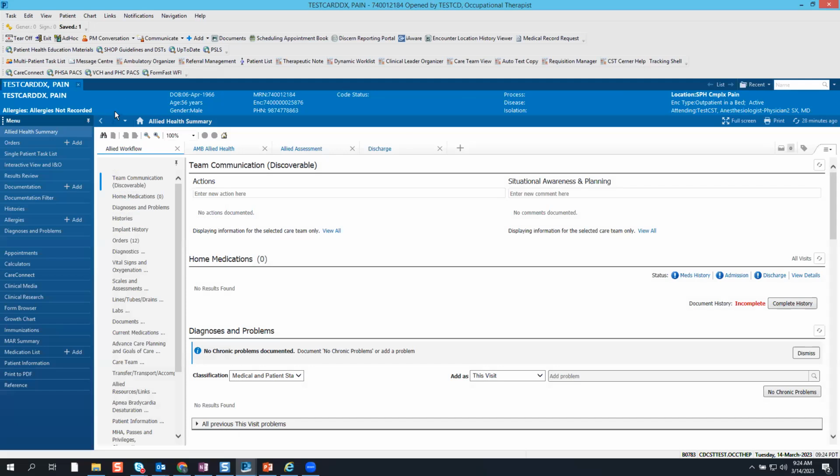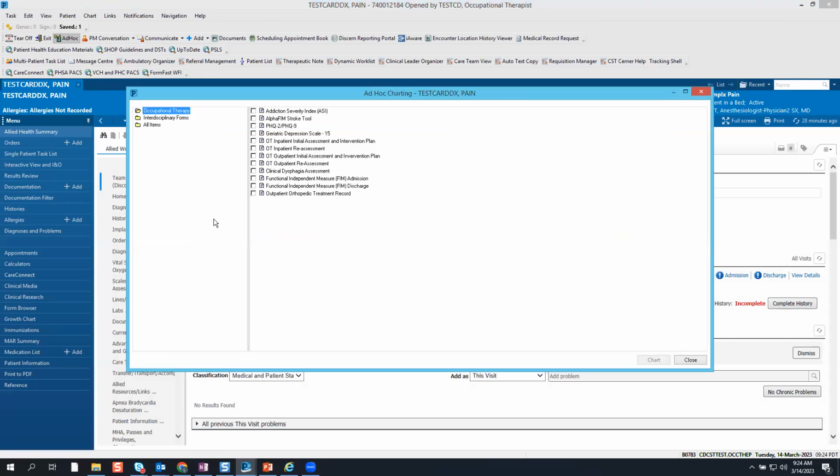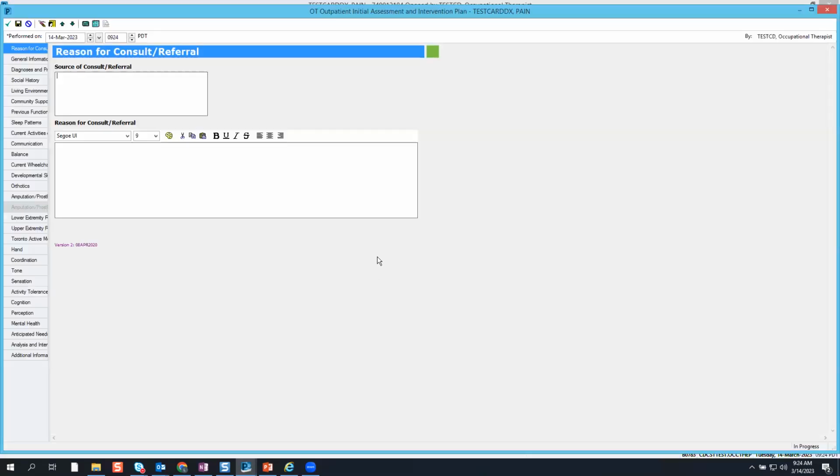So again, back to the patient's chart, we're going to go up to the ad hoc tab here. The ad hoc section contains all of the different power forms that we keep talking about. So this one is specific to the OTs. And then we have our OT outpatient initial assessment and intervention power form. So I'm going to chart onto that. Just open it up really quickly, and apologies for the scale of my computer here. It's quite tiny.